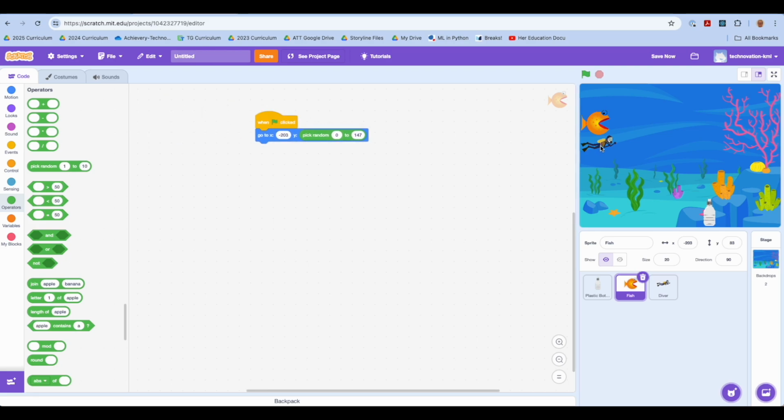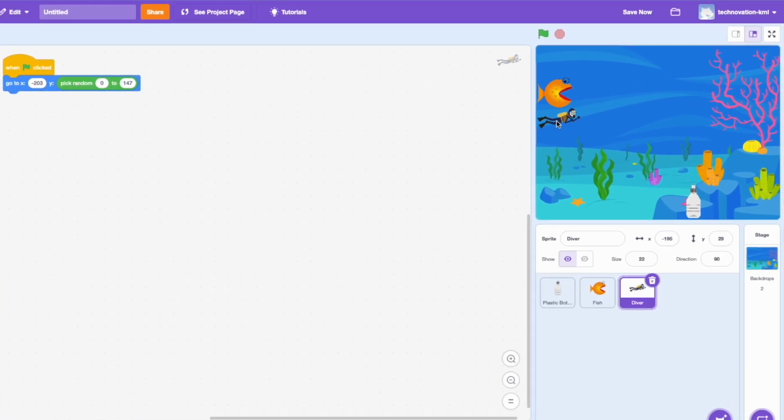Now for the diver, because he's a little bit of a different shape, we want the X on the diver to be minus 195. So it's a little bit different. And the Y, the highest we want the Y to be is 158. So let's change this to 158. And now we should see that each time we change it, all three sprites start in a new random position.